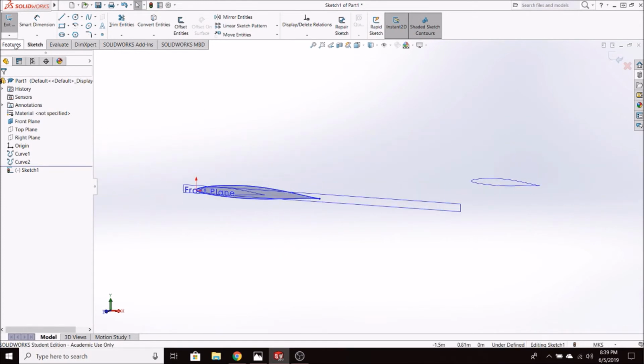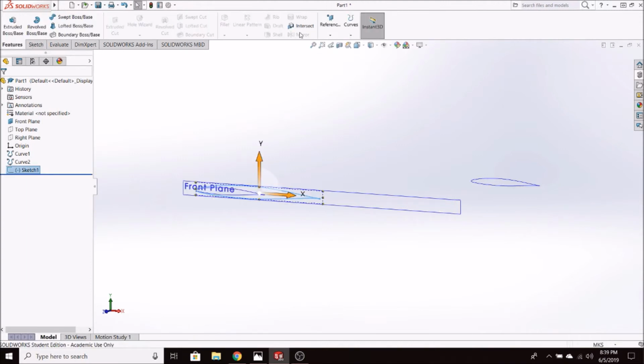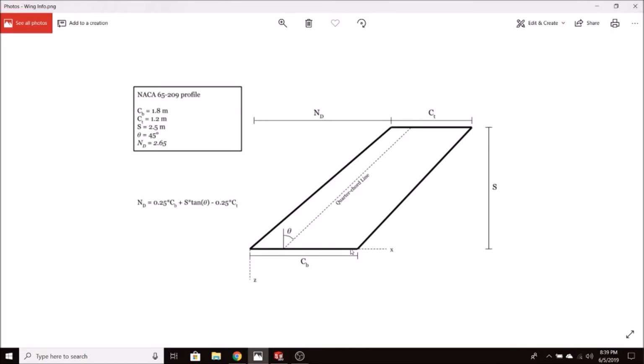So then go ahead and create a reference plane. Once you exit the sketch, reference plane, you want it to reference the first plane, and you want it to be a distance of S off of the front plane right here. So our distance S here is 2.5 meters.